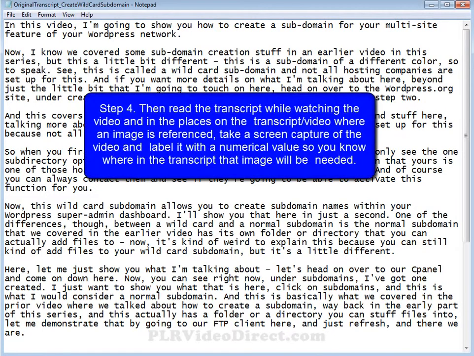Now the number four, you want to read the transcript while watching the video, and in the places on the transcript where an image is referenced, go ahead and take a screen capture of the video. That's where that Jing or Snagit is going to come in at, and label it with a numerical value so you know where in the transcript that image will be needed.